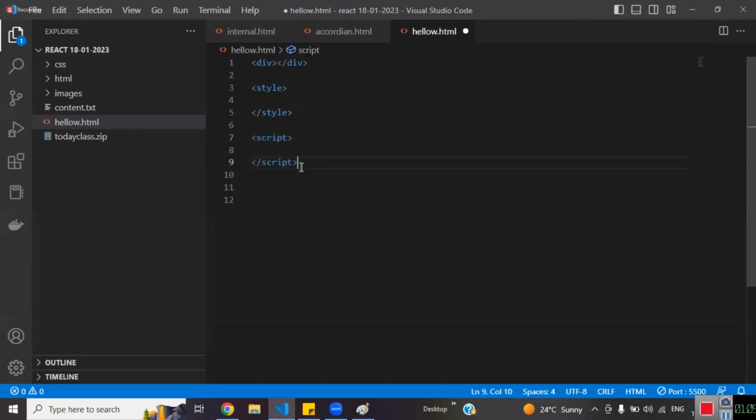Same like that, inline scripting is also there, external scripting is also there. We'll see later. This is internal scripting. So here you can write some JavaScript code. Come on, what is your content? Which content do you want me to place inside this div? Hello world. So hello world is my content, my data.